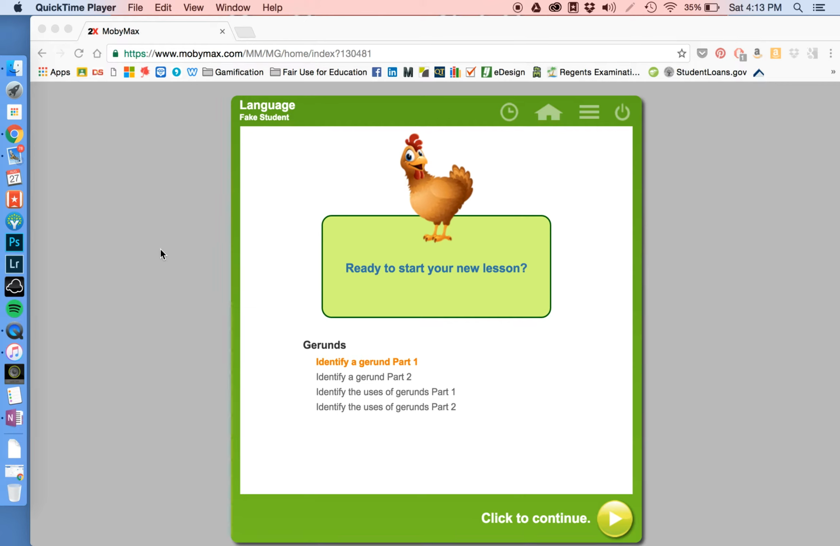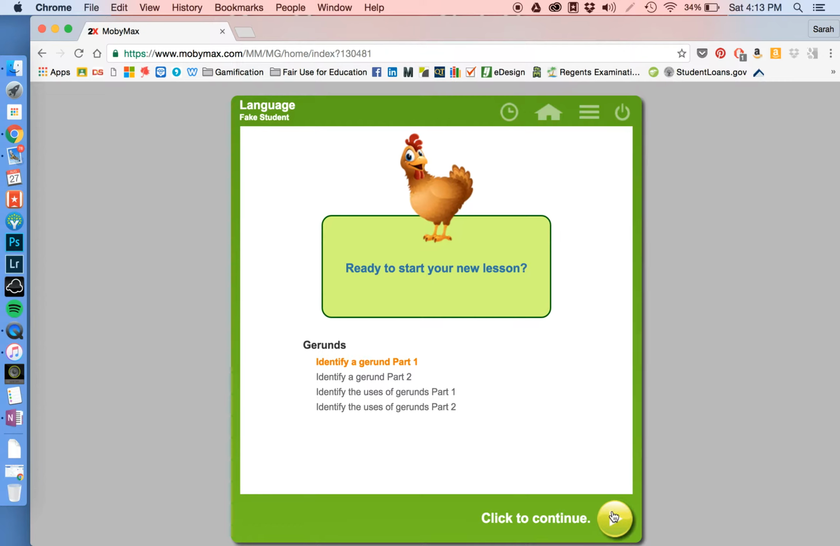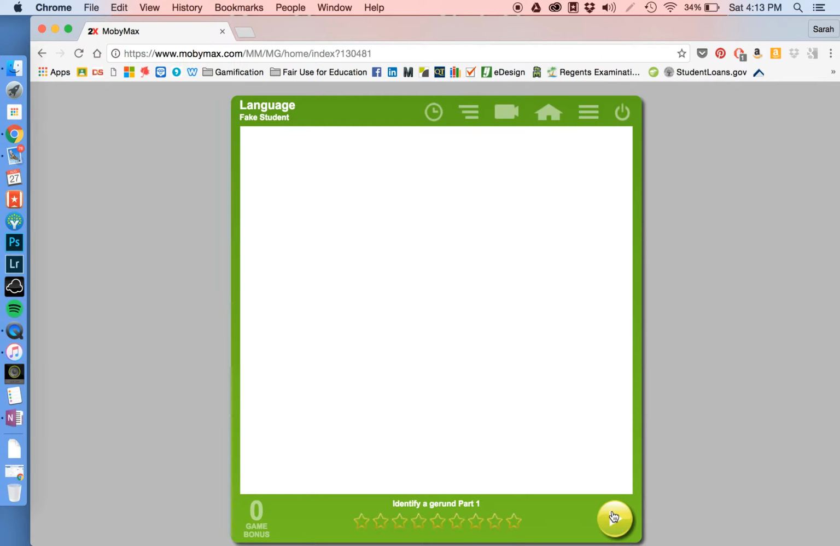Once you've completed your placement test, MobyMax will have a little spinning circle with a please wait sign, and then you should see a screen that looks like this. It should be a green box and it should ask you, ready to start your new lesson? So you'll see what you're going to be studying. In this case, I'm going to be studying gerunds, and these are the different lessons I'm going to have on gerunds. So there's 4 lessons on gerunds. So I'd want to click to continue, and it should start with a video explaining something about gerunds to me.